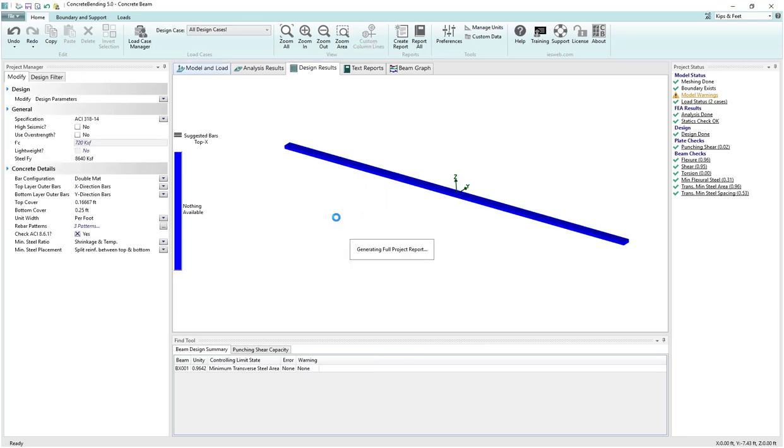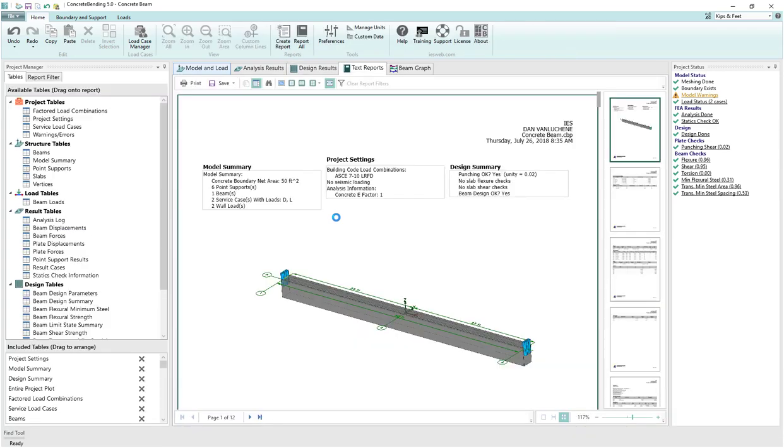I'll just leave all of those selected, but I can click on them and deselect if I don't want them all. When I do that, the full report will get generated, and depending on the particular project, this might take a few seconds in order to get the final result. When the report has been created, you will switch to the text reports view. In this view, you have several options of customizing the report. Let's start with the ribbon at the top of the report.